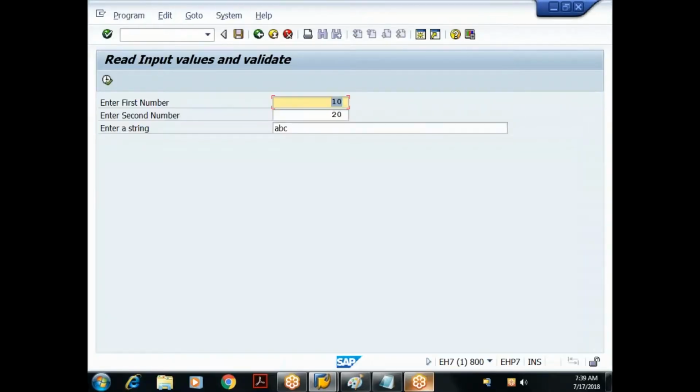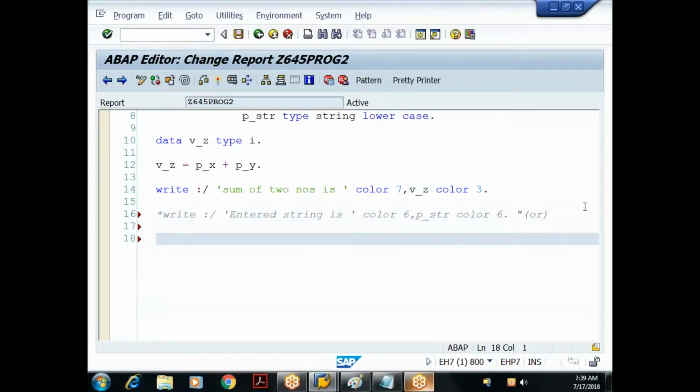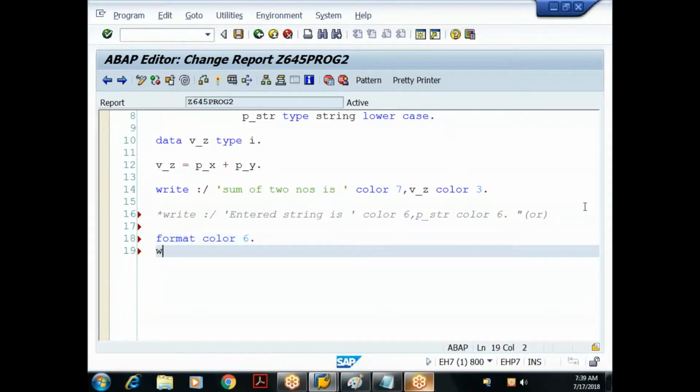I want the same color for the entire line. So what I did here, I used a color option separately for each. Understood, I want the same color for this string as well as for this variable. So instead of doing like this, let me comment. I'll switch on the color. How do we switch on the color? We have an option called format color 6. Format color 6.